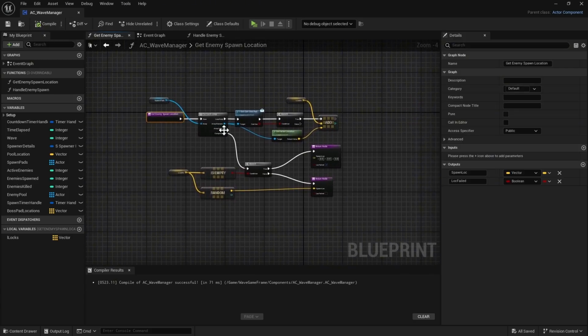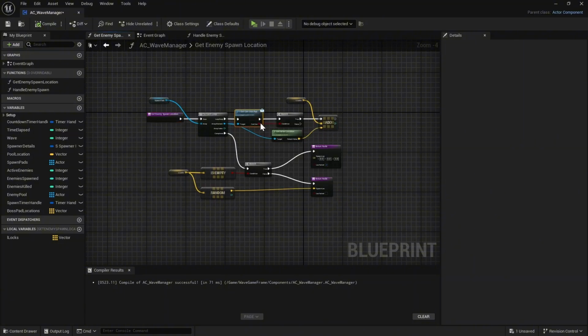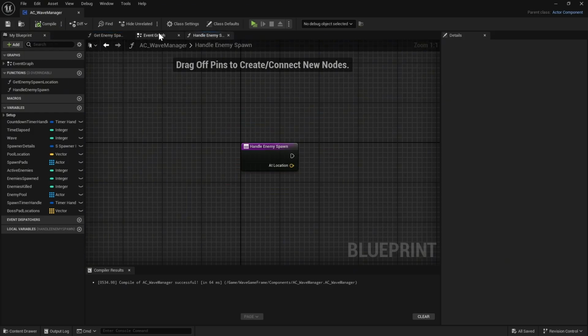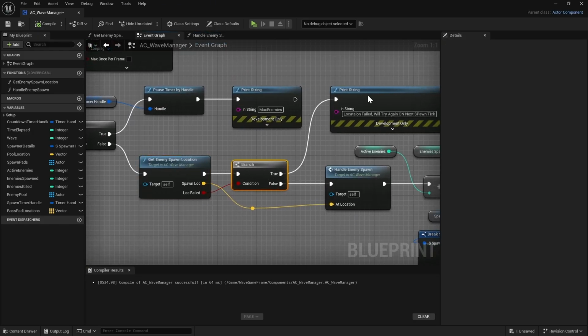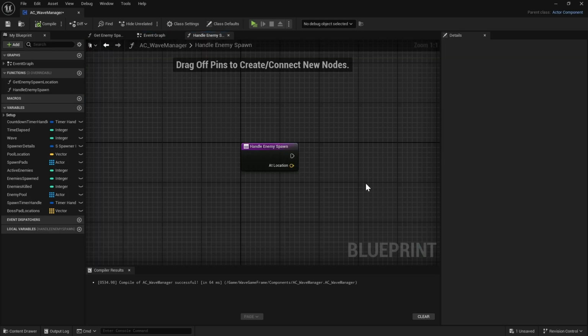This could technically be pure, I believe. I don't think this event dispatch stops it from being pure, or this BPI stops it from being pure. But it was working in my project as impure, so that is just kind of how I'm going to leave it. Again, that is get enemy spawn location, so if that fails, that is why we get this string. If that succeeds, then we have a valid place to handle our enemy spawn.